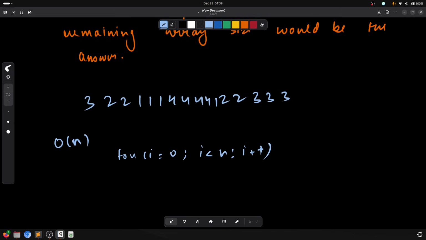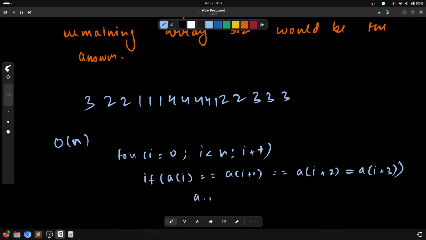So we can just run a for loop like this, and check if a of i is equal to a of i plus 1, which is equal to a of i plus 2, and equal to a of i plus 3. If we find these 4 elements which are the same, we can just erase the 4 indices from array A and rerun the for loop simply.